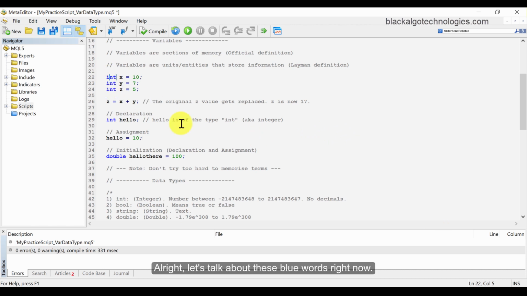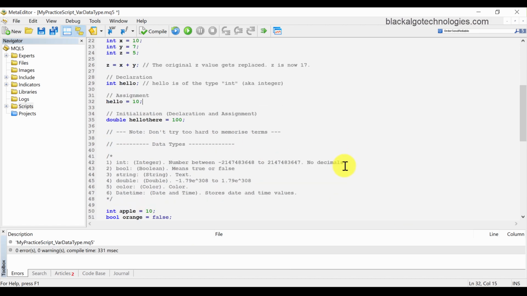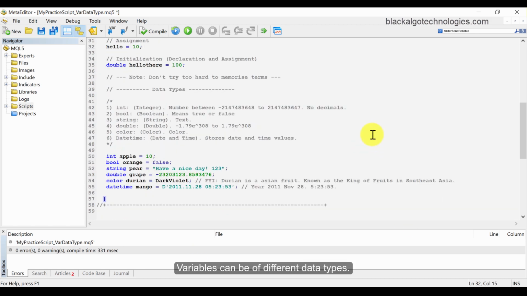Alright, let's talk about these blue words right now. Your int and this double. Variables can be of different data types. There are quite a bit of data types, but here are our main 6. The first one, integer, written as int. In MQL5, integer essentially means a number between about negative 2 billion to 2 billion. And it cannot have a decimal.